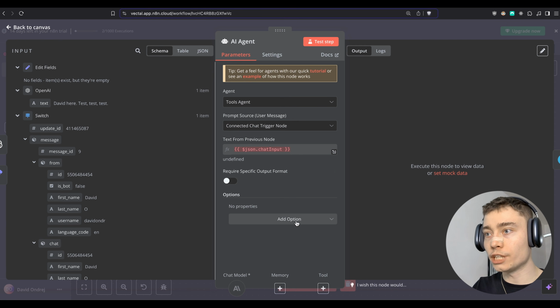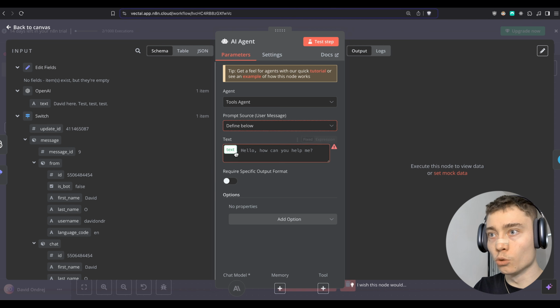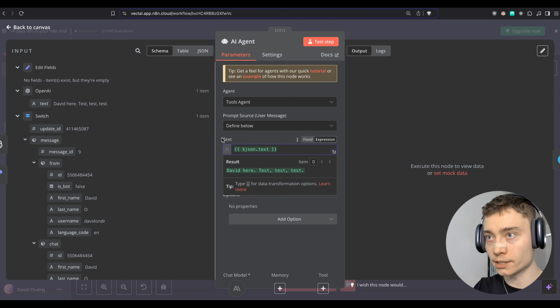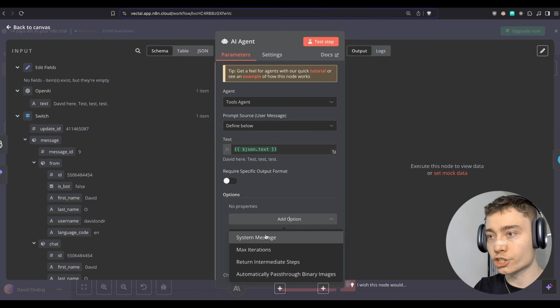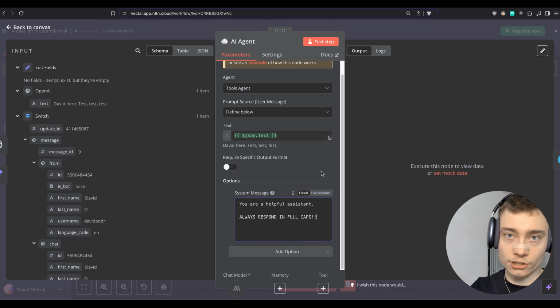For that, we need to set in the system prompt. Underneath prompt source, we need to change that to define below. Let's drag in the OpenAI output in here, JSON.text, okay? Now underneath options, we can add a system message, which is the system prompt. So you are a helpful assistant. Always respond in full caps. That's just for testing, right?